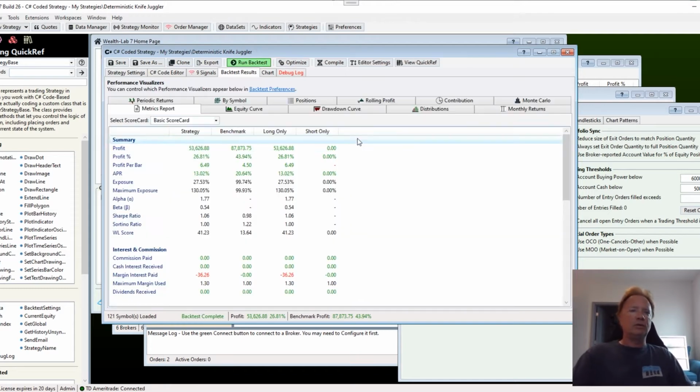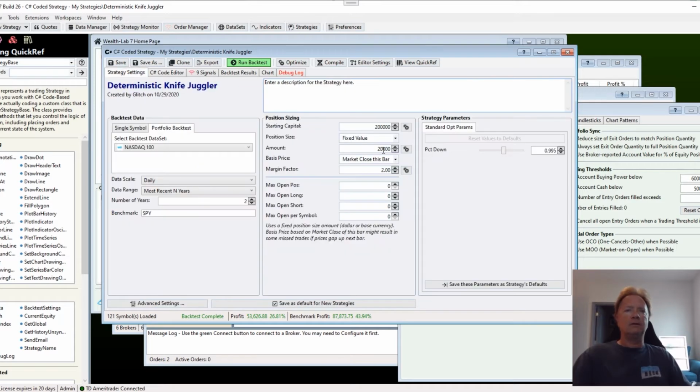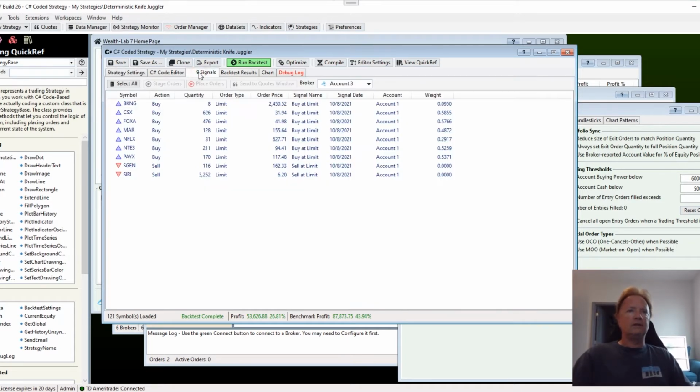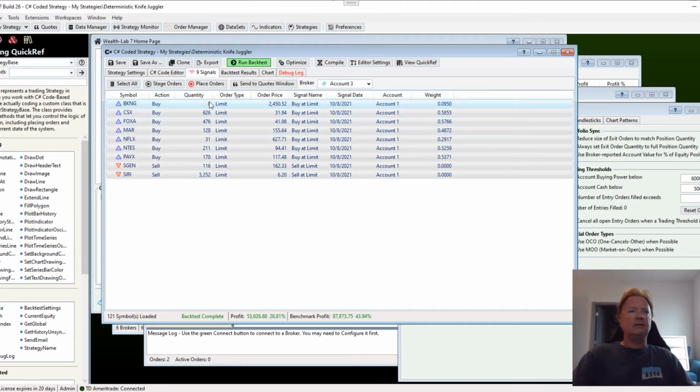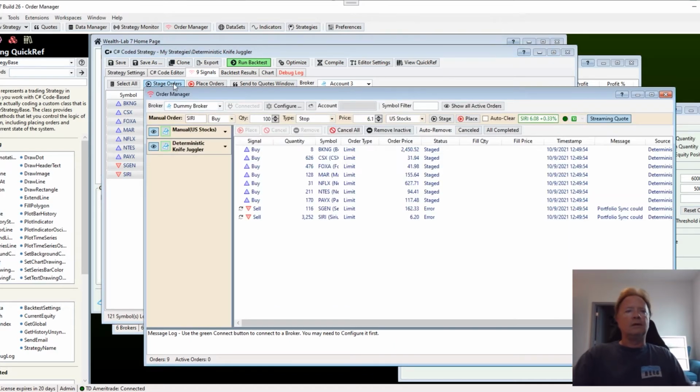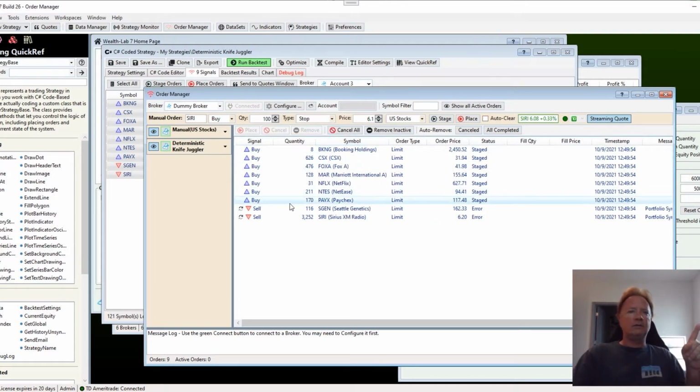I'm using a fixed size of 20,000 here in the settings. Okay, I ran that. Let's go to the signals. We have a number of buys and then 2 sells. Let's see what happens if we select these signals and then stage the orders to the order manager. Okay, I stage them now into the order manager. Here they are. You'll notice the cells have this little icon here. This is new. It says Portfolio Sync could not find a position.